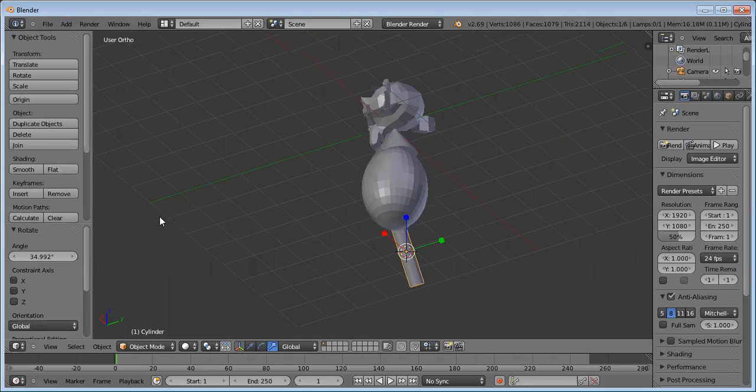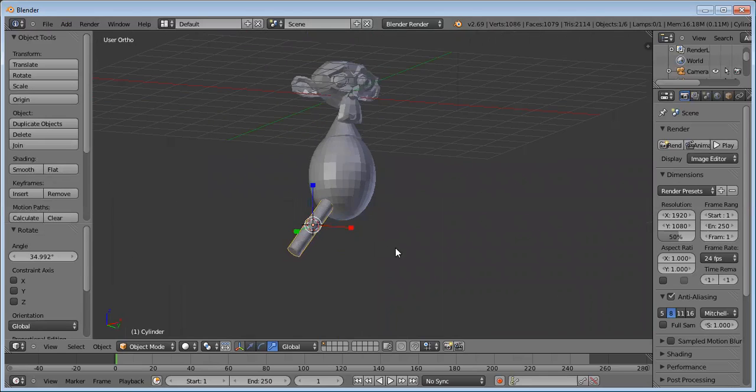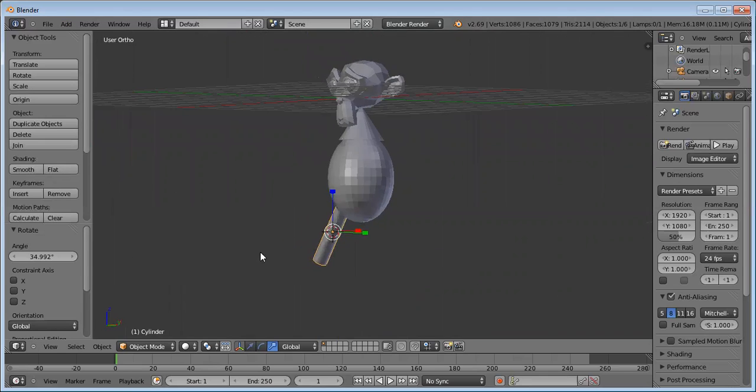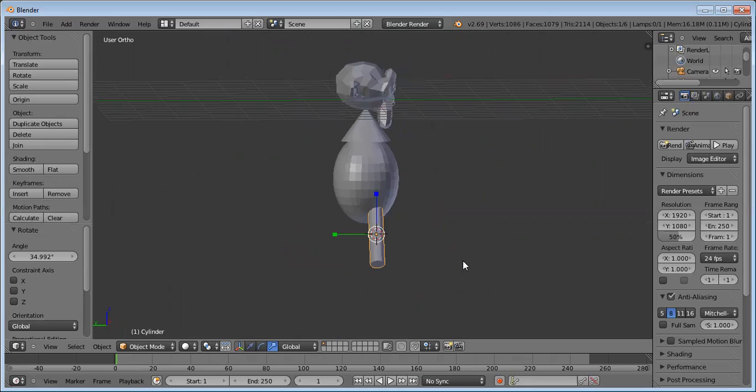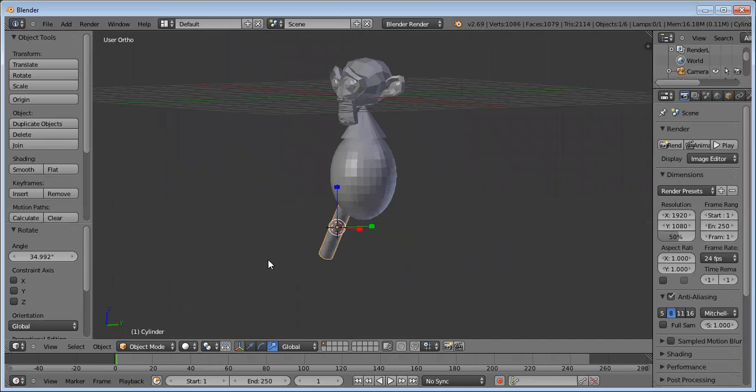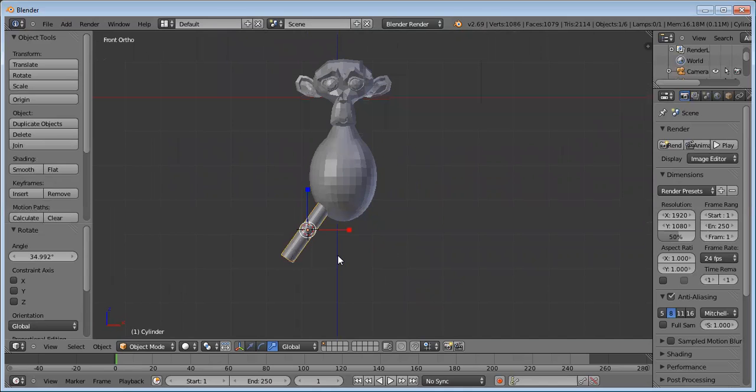Now, if you look here, we can pan around in a 3D view by simply holding down the scroll wheel and rocking my mouse around. I can 3D pan around to see what this is looking like. So it's looking not too bad right now. I'm going to go into front view again by pressing 1 on the numpad.